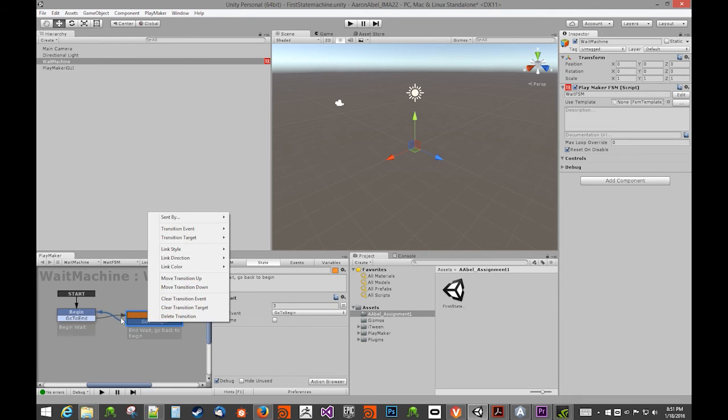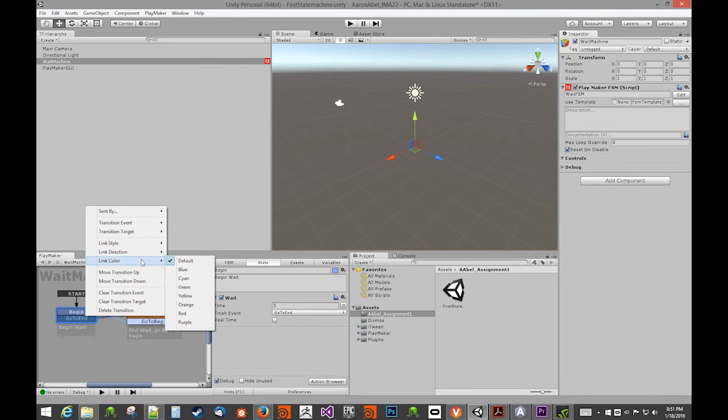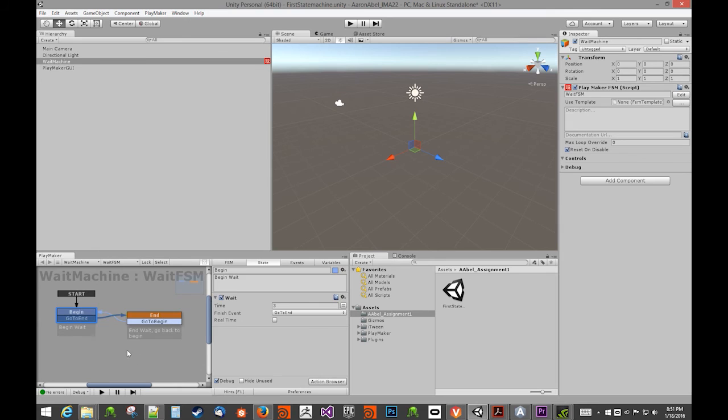You can make transitions different colors than the nodes. So I can select this transition right here, link color, and I'll make it blue because it's going back to the blue. And I'll make the go to end transition orange since it's going to orange. Looking for things like this makes it very clear where things are going. Now in a two-state situation, this is maybe overkill, but this is for learning purposes. This is to show you what I'm expecting to see in your FSMs as they grow and get more complex. I want to see different things.